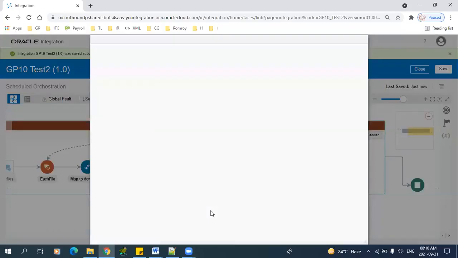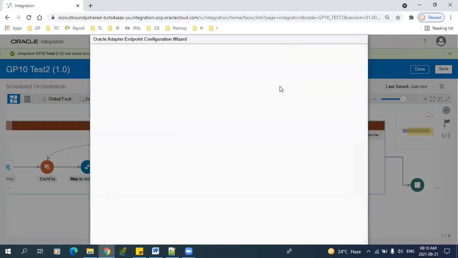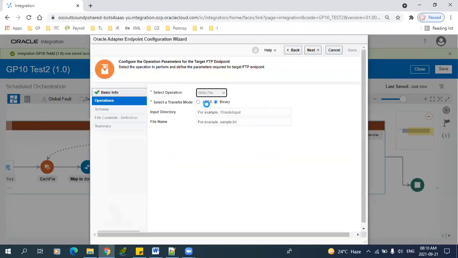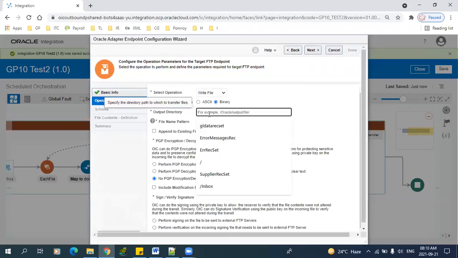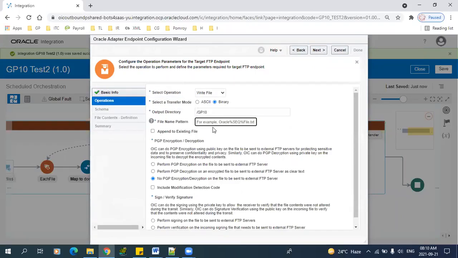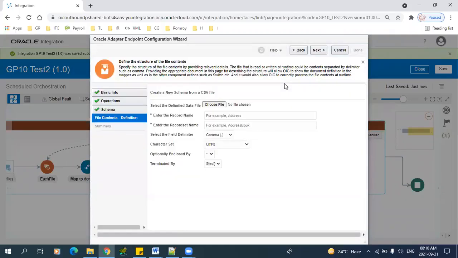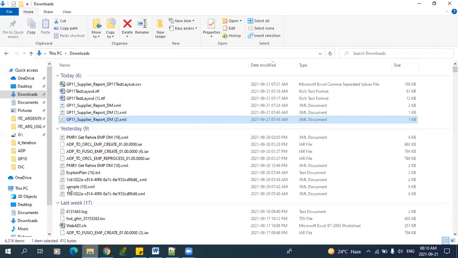is GP11 FTP and write file. For the next, select the operation write files and the output directory /gp10 and the file name pattern something. Just write .csv. Just click on the next and you can provide a schema file in which format you need to write the data in your file. So I'm trying to select the CSV. Just click on the next and what is my CSV file here?